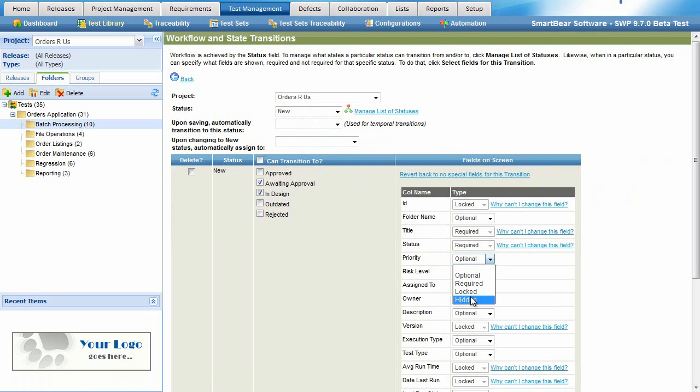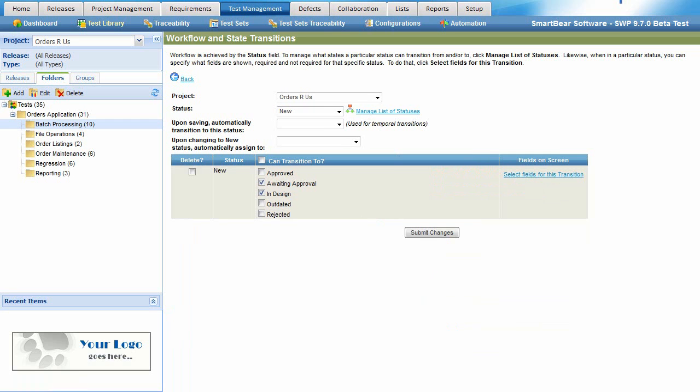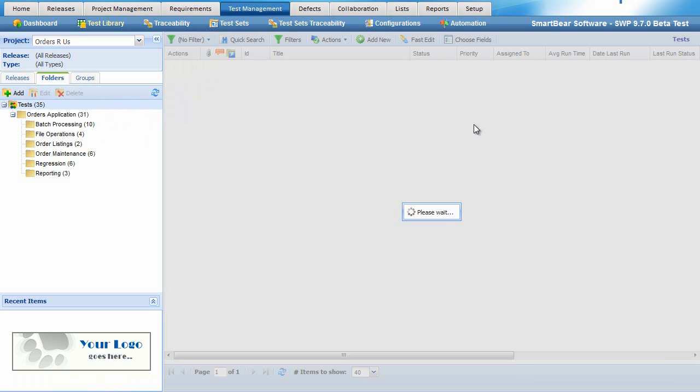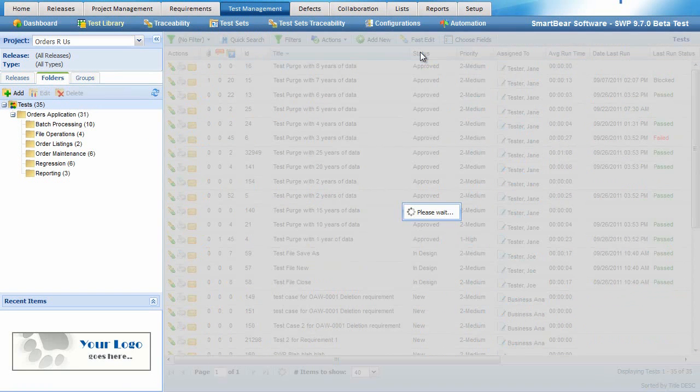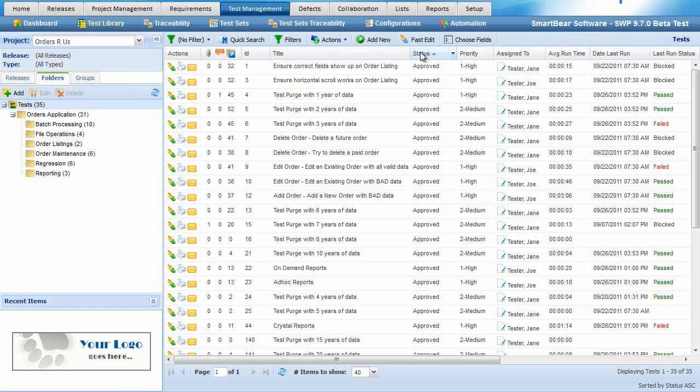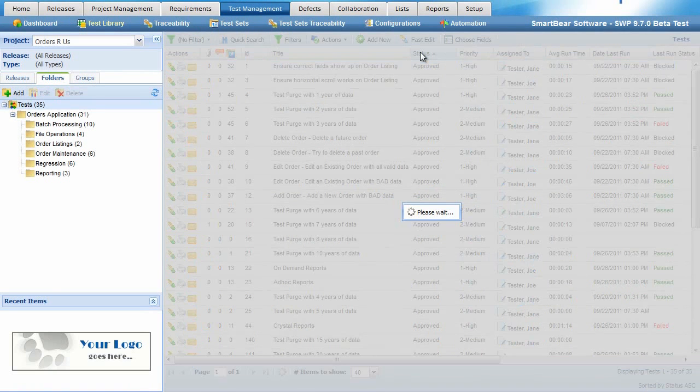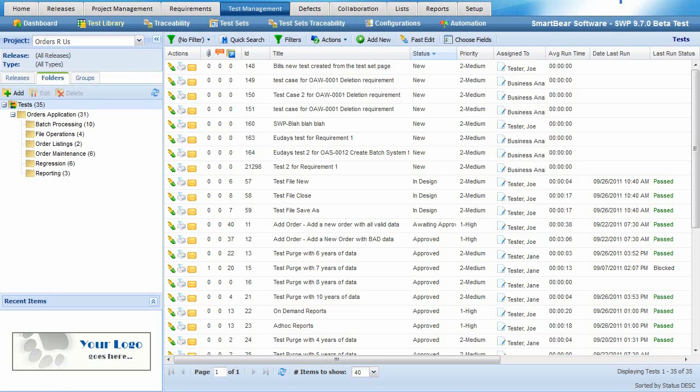From here, you can make fields hidden. You can also make certain fields optional, required, or locked. If you prefer not to do this, you can also revert that by pressing here. Anytime you're looking at a set of tests, you can sort those tests by simply clicking on the column. If you click once, it'll sort in ascending order. If you click again, it'll sort by descending order.